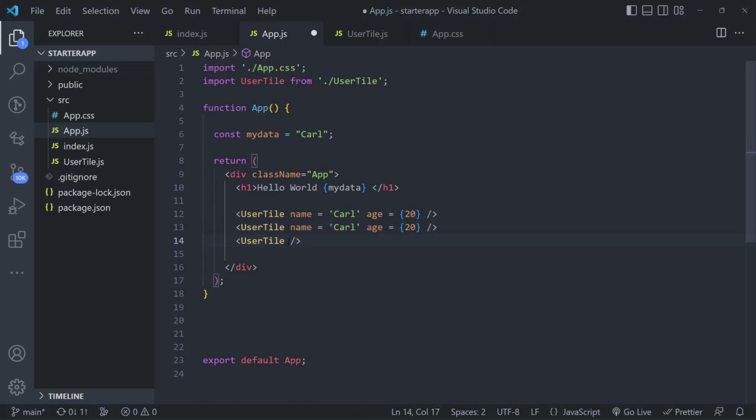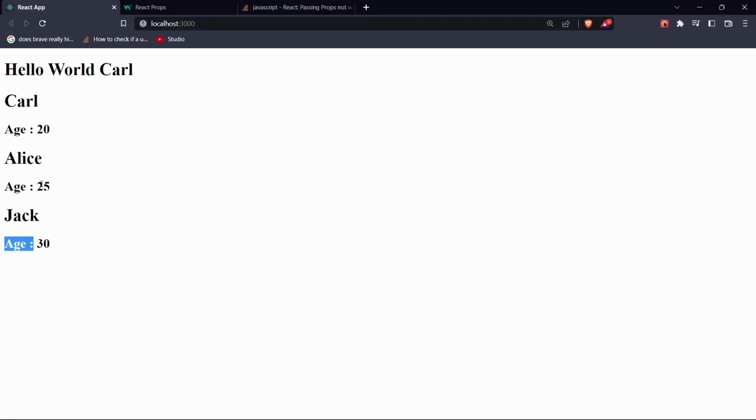Let's think of certain names. Maybe let's give this a name of Alice, and this a name of Jack. And Alice is 25 years old and Jack is 30 years old. Save this, and now we get our next two data items.